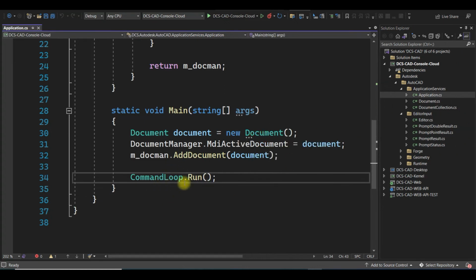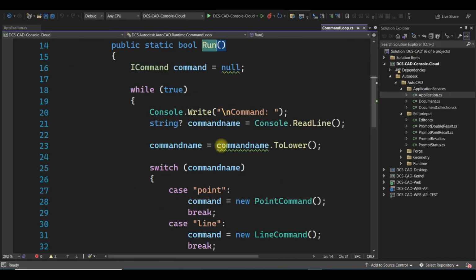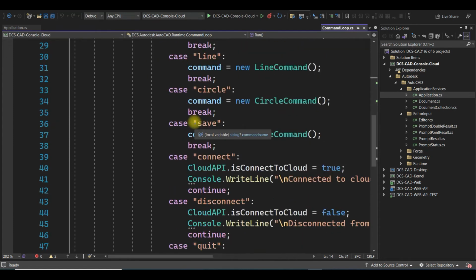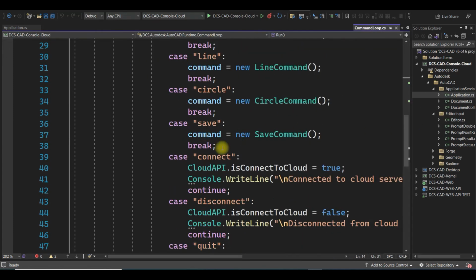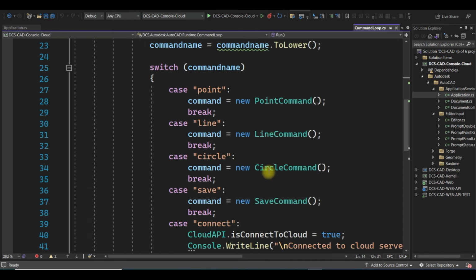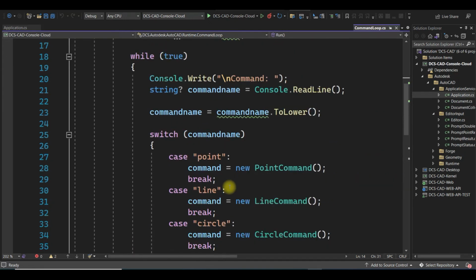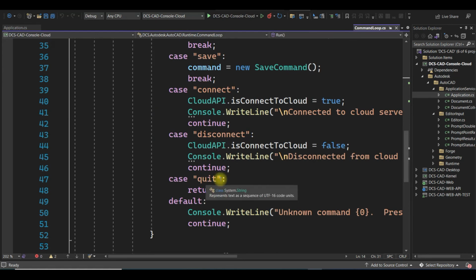So I have a command loop that runs infinitely and asks for a command, right? I've implemented a few commands like point, line, circle, something like that. And the only way out of this infinite loop is giving the quit command. Though it is not implemented as a command, we could have implemented it as a separate command. But for now, I simply return from this loop.